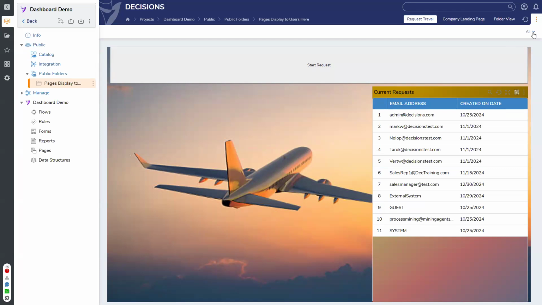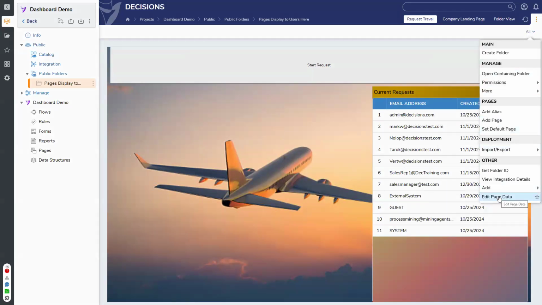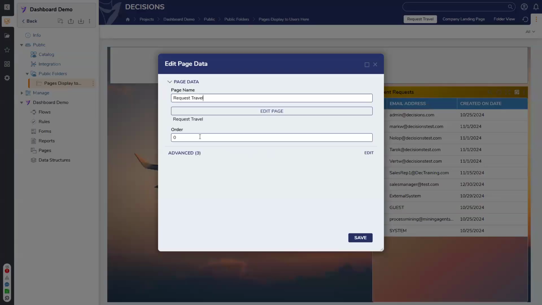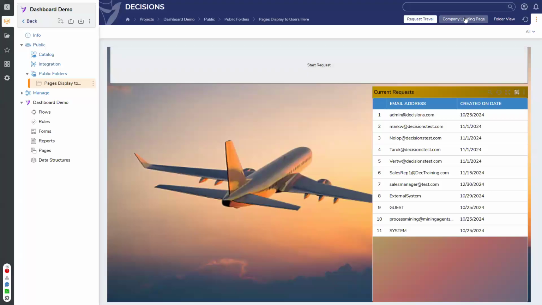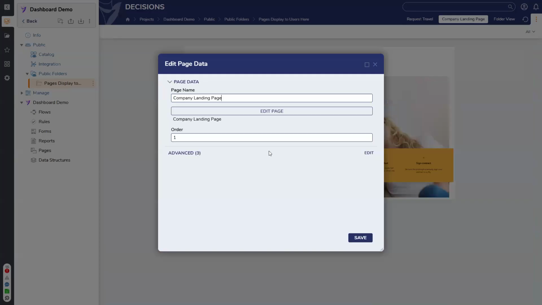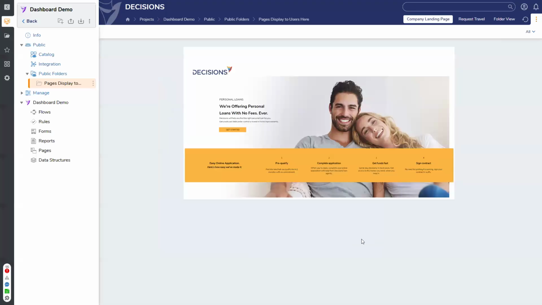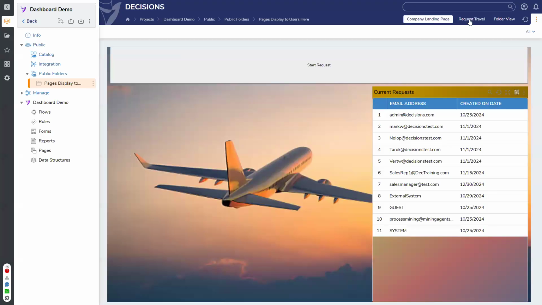If we go to request travel, under the all section there is an option to edit the page data. When we select that, you can see there's an order specified here of 0. This is the foremost order that you can have when setting up pages. Anything above that will get ordered after it in sequential order. If we go to company landing page and edit page data, you'll see it's in order of 1. If they both have the same order, which by default is 0, these get sorted alphabetically. So request travel is first and then company landing page. If I set this to 0, the same order as request travel, as soon as I save it, it's going to get moved to the first spot.